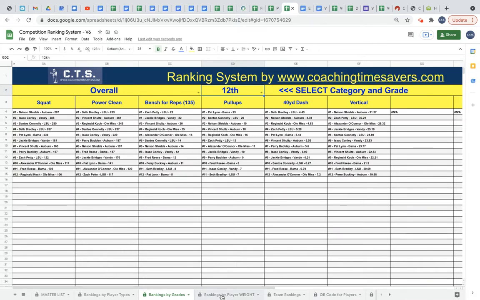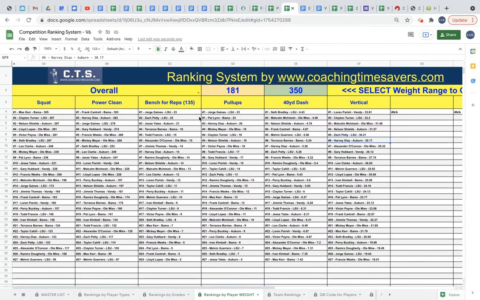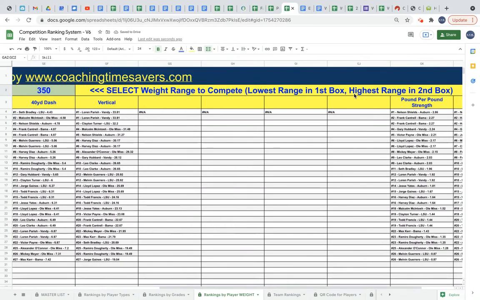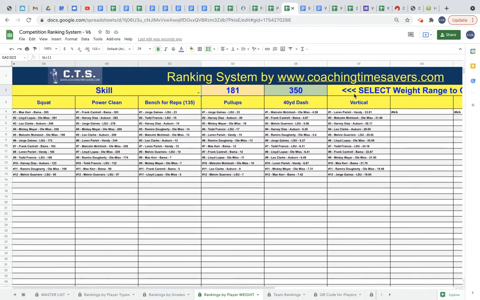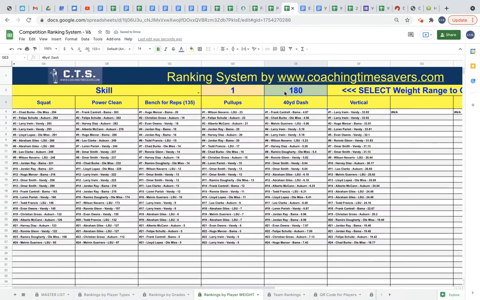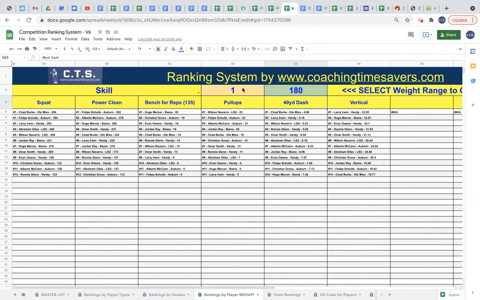Real quickly, I could do rankings by player weight. I could choose everybody, or I could choose a particular player type. Here it says select weight range, lowest in the first box, highest in the second box. So I want to do rankings for my smallest guys, which will just put in 1 pound. Somebody's got to at least weigh 1 pound. And then we're going to put up to 180. So this is going to be all my guys that weigh less than 180 pounds, from 0 to 180. And these are these guys. That's how they ranked based on doing that.